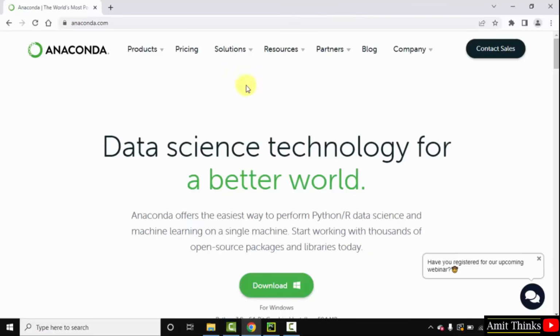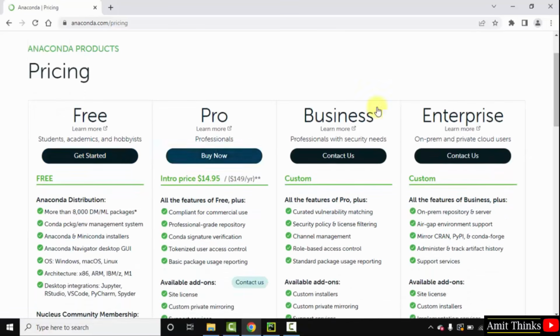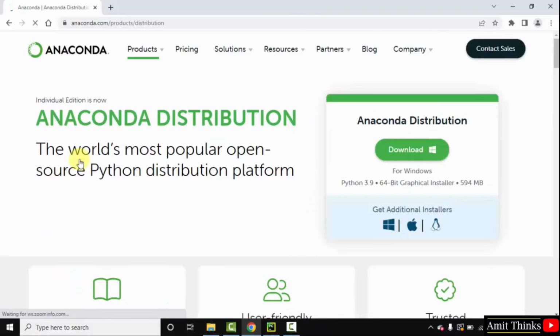Now directly go to pricing. Here the free version will be also visible. Here is the free version and here are the paid versions. I'll go for the free version. Click on get started. So here is the distribution available for 64-bit operating system, that means Windows. If you want it for Mac and Linux, you can click here.